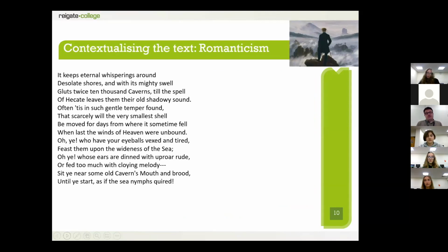Another important thing we do on the English course is to contextualize the text. So put it in its historical, social, political and literary context. Now, this poem was written, as I say, in 1817, and it is at the height, really, of the Romantic movement in arts and literature at the beginning of the 19th century.